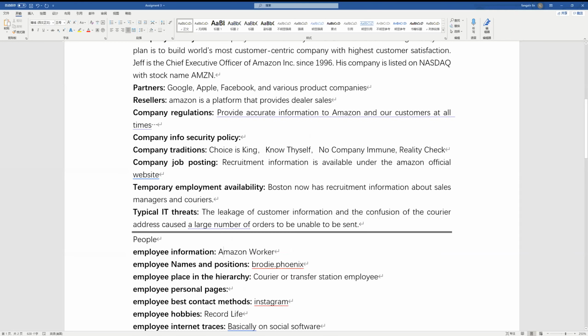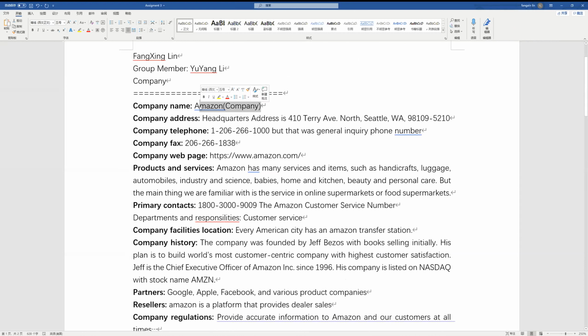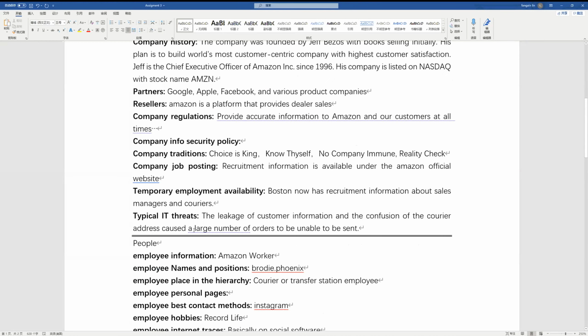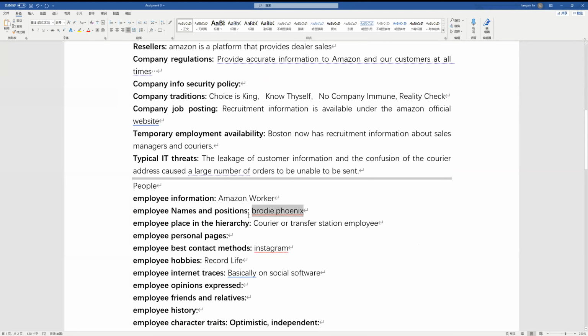But this time I searched for Amazon, and the customer service people sent me an email, like Amazon customer service people's email. So I failed for this part, so I couldn't find the workers' name. So I tried another way, to find them on Instagram and Facebook, and that was where I found the workers' name.